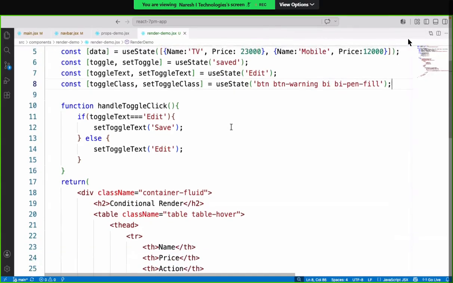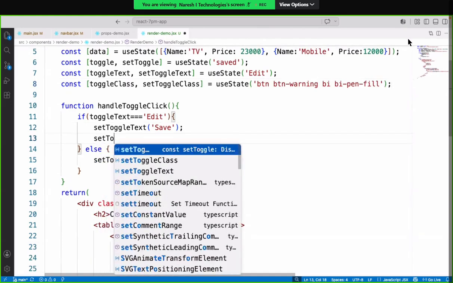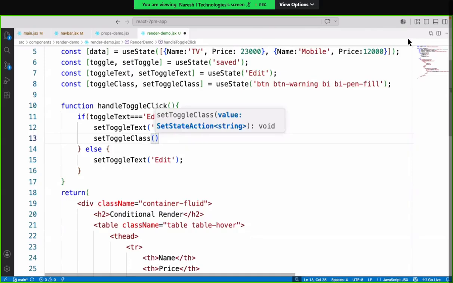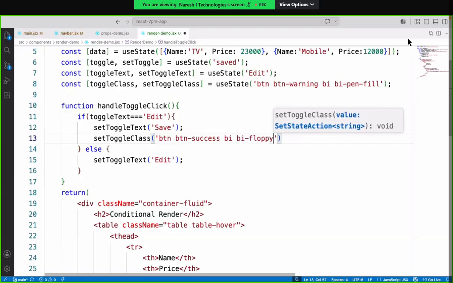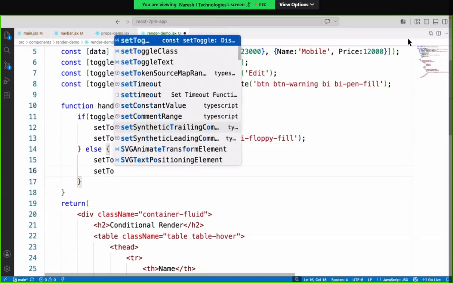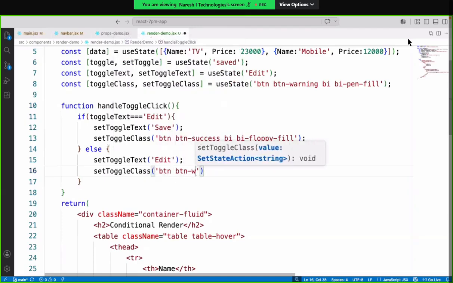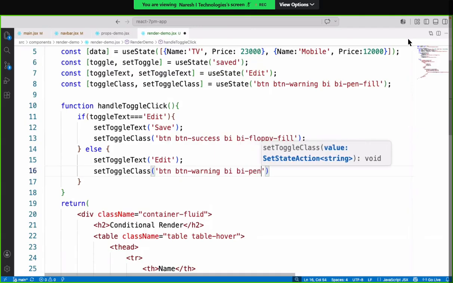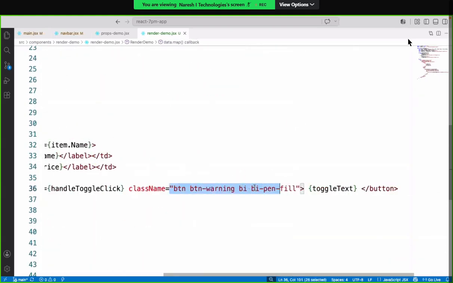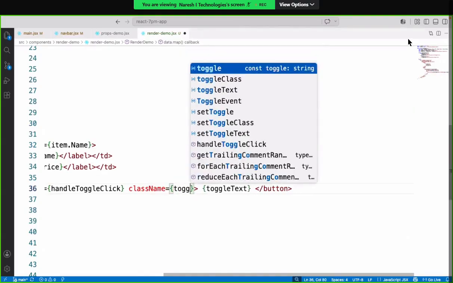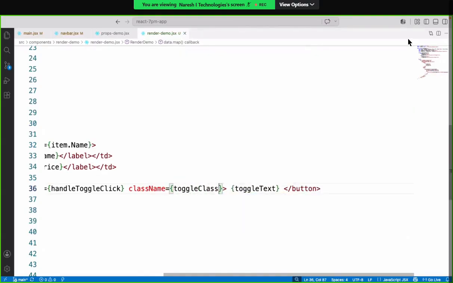Now what we will do is on save, setToggleClass to btn success, bi floppy fill. Floppy fill is the class. On edit, again setToggleClass, what is it? btn warning, bi pen fill. These are the classes. And you have to apply the class dynamically also. It will dynamically come from toggleClass.